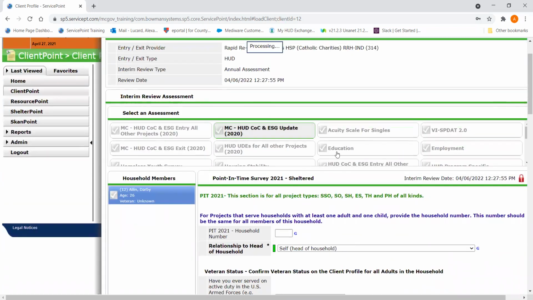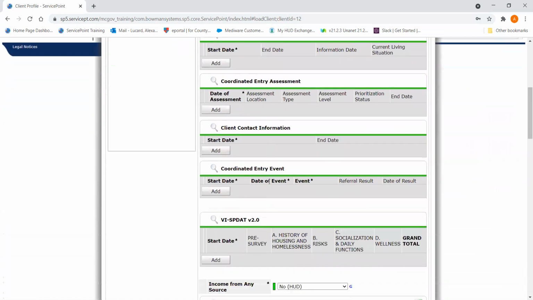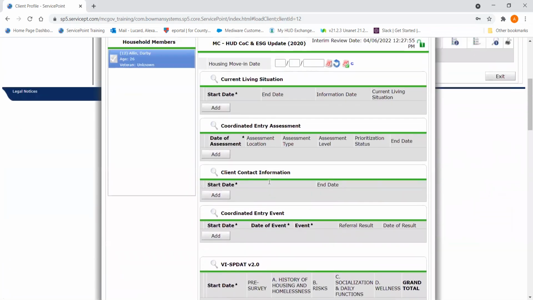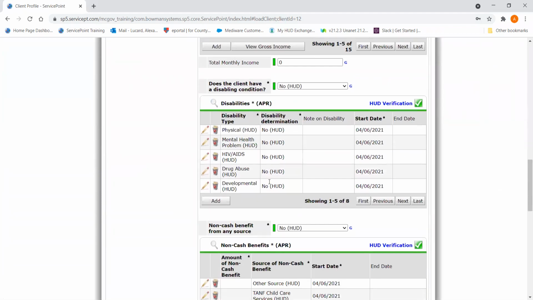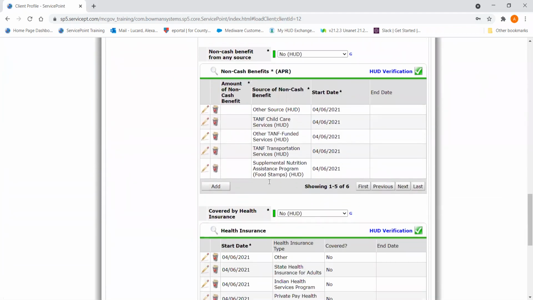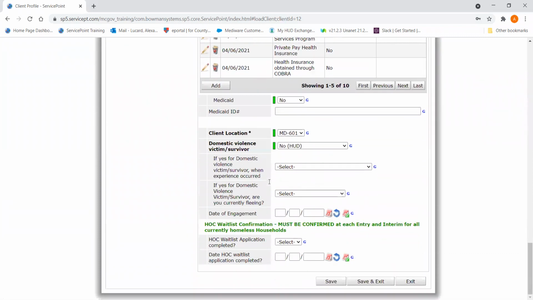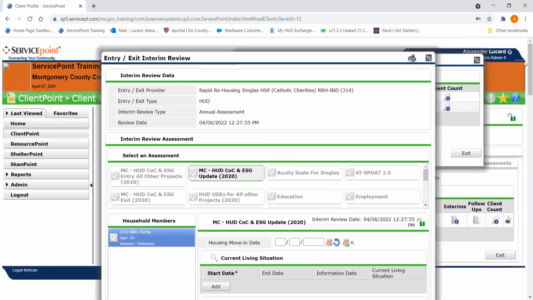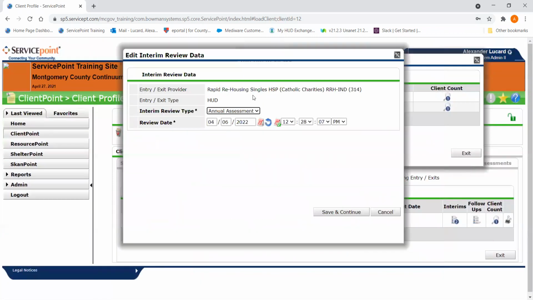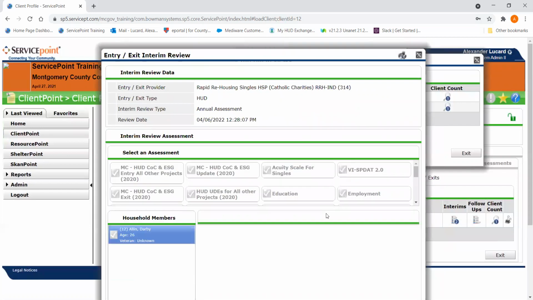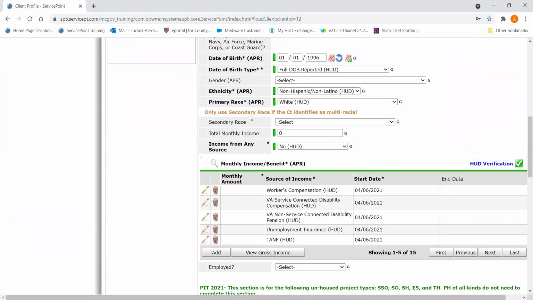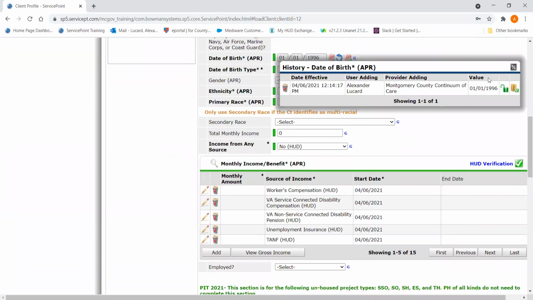We want to go to the HUD, COC, and ESG update and just double check to see that information is correct. Again, when we do an annual assessment or any sort of interim, we're going in to make sure all the information under the update or the point in time, depending on which one you're doing, is all correct. We can see the information is correct. And if we take a look at the second one, it's the same thing. And if you're still not sure, we can always click on the history, which are these little green, sometimes red, sometimes brown rectangles. Click on it. And we can see there's only one answer.